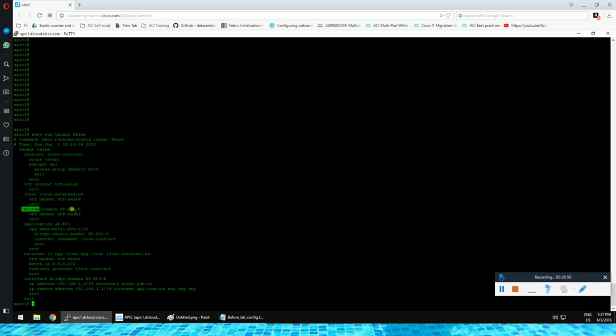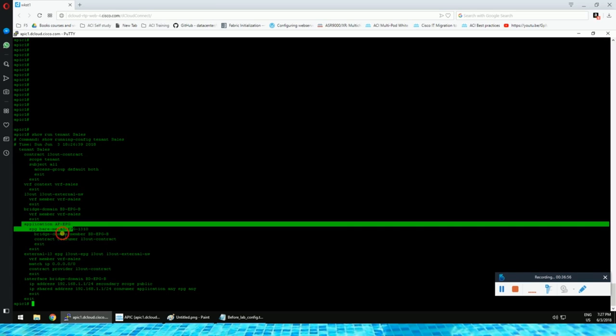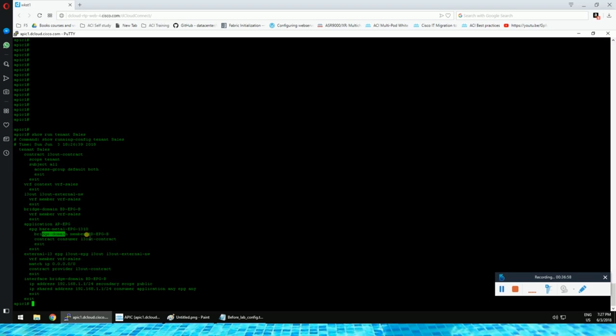Then the bridge domain is configured. That bridge domain is part of this VRF. We have application APG bare metal. It's a part of the bridge domain that we have in the above configuration. And it's consuming our contract.